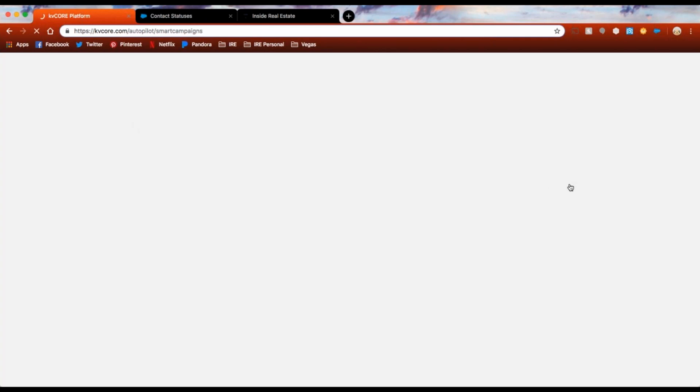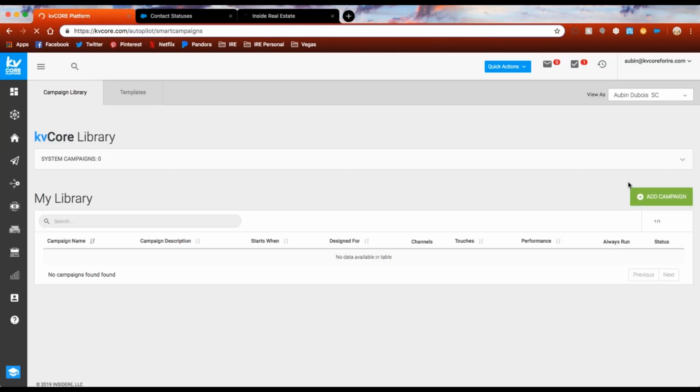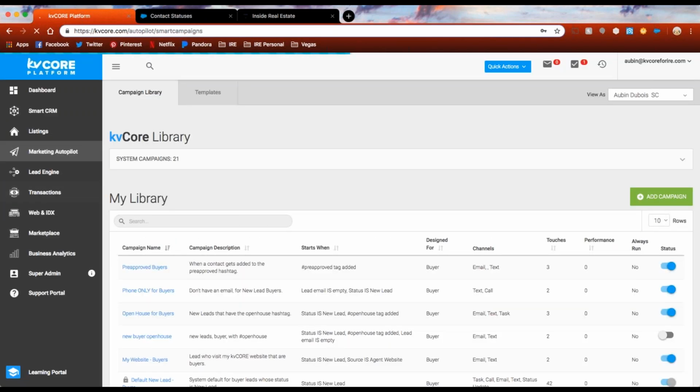And so when I click down to add to my library, you'll notice that I have a My Library section underneath the KVCore library. Now, when a campaign is added to my library, that means those are the campaigns that I can choose from to assign to my contacts.